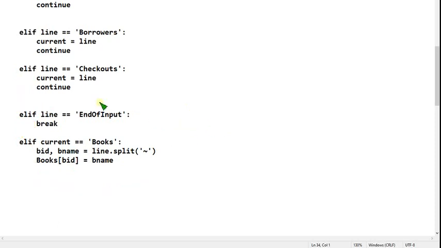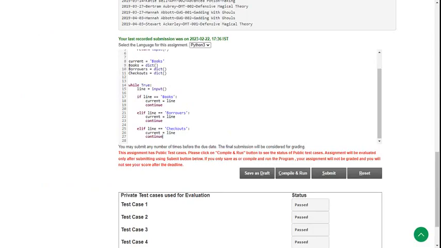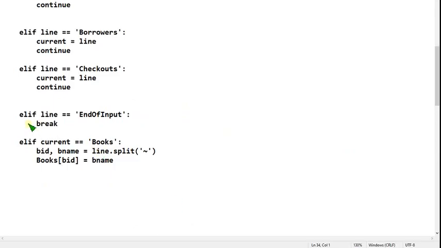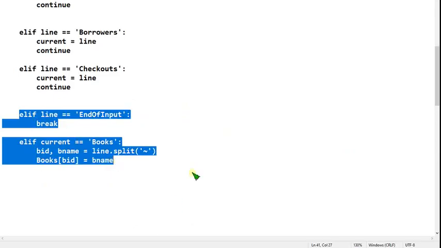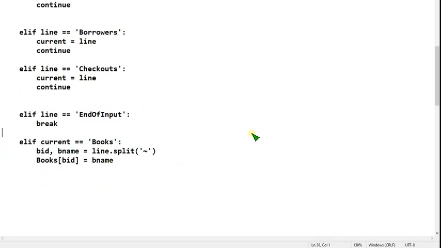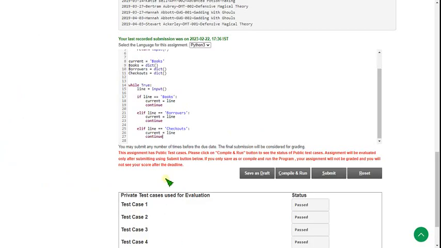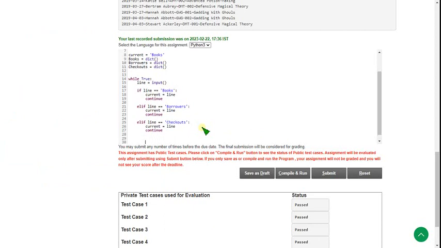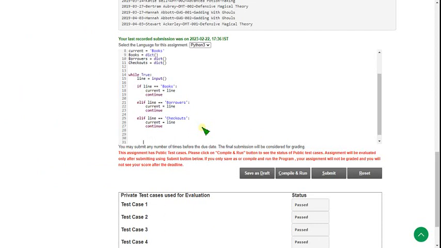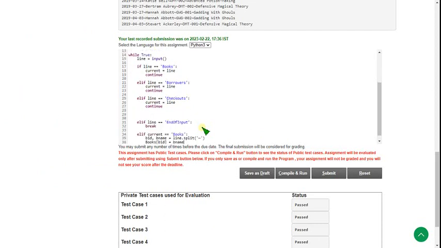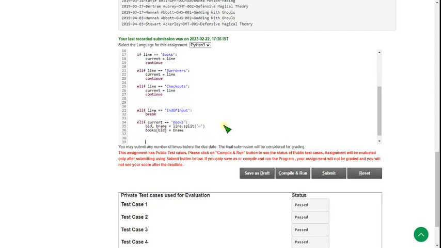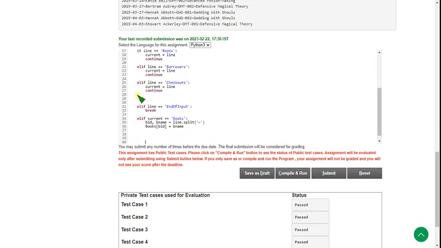So copy this. I will show you here. One minute. So copy this and paste it here. It should be parallel to the elif statements. So like this. It should be parallel to elif. All the elif and if are parallel. I mean, in the same line.